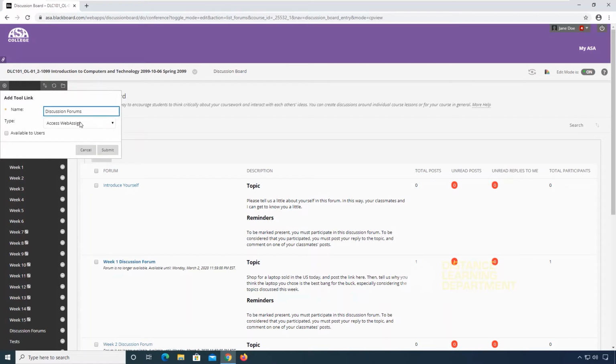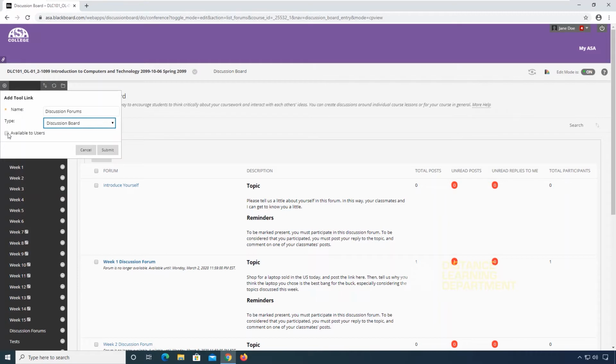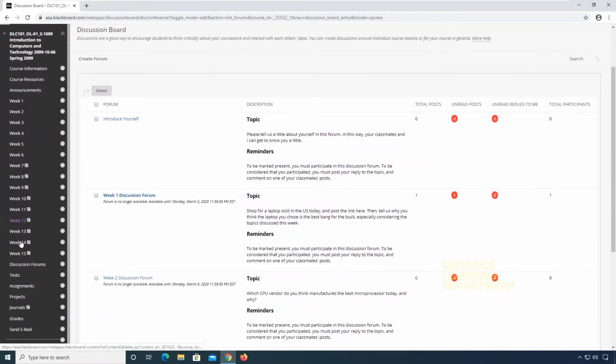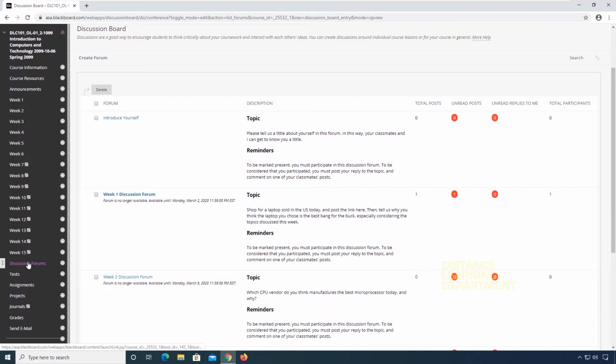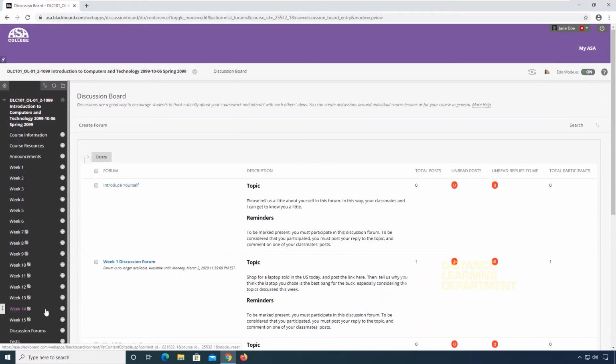Now I'm just showing you what you would normally do if you didn't have it and you want to add it yourself. So you would type the name discussion forums, and then in your type drop down menu you select discussion board, and then of course you want to make that available to your students. Okay, I'm not going to click submit because I already have one, so I'm just going to click cancel. That effectively is a tool link, which I discussed in another video. But in any case, that's how you add the tool link to the discussion forum.